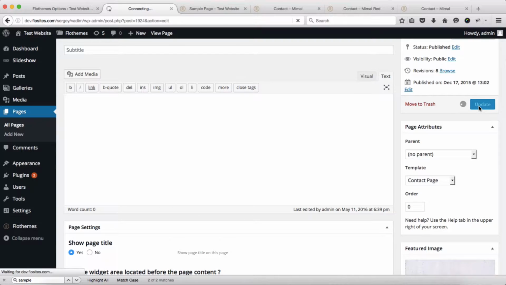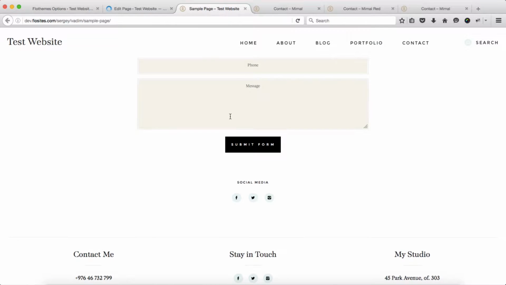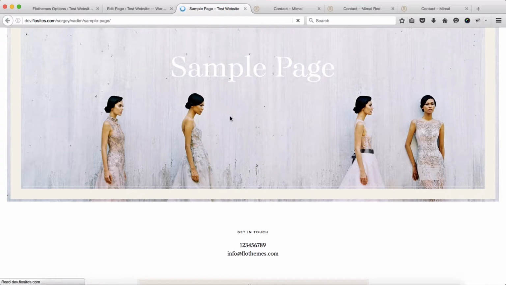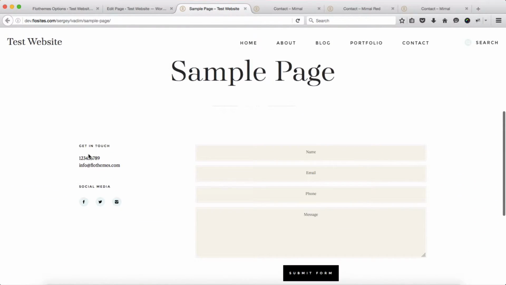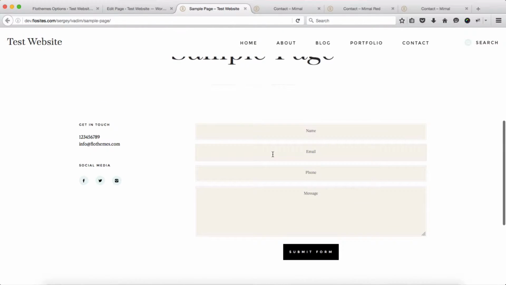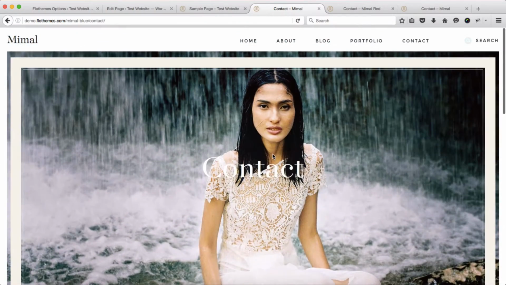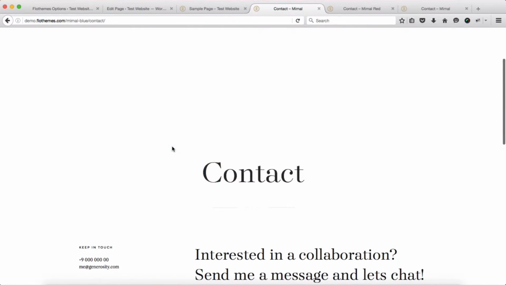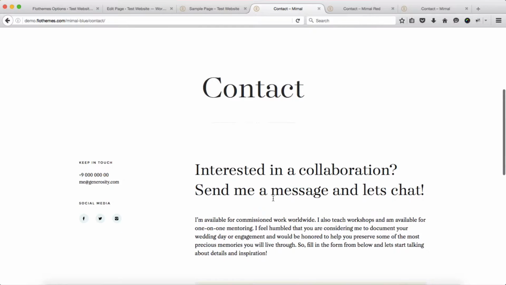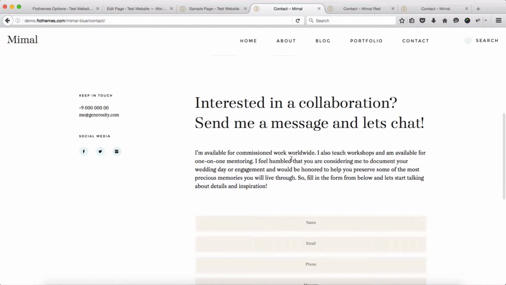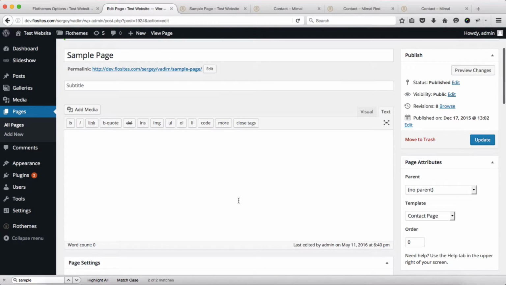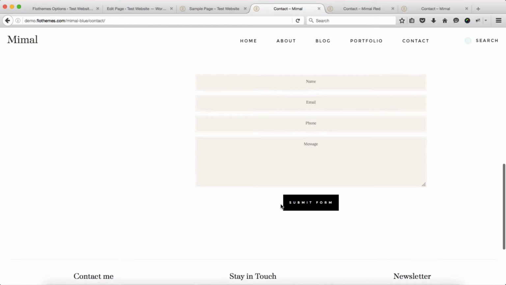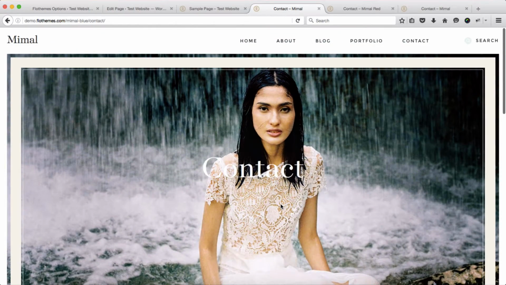Okay, let's go ahead and click on update once again, and we'll refresh our sample page. Okay, you'll see that we have the following parallax effect. We have our contact information, and then we have our contact form here. Same as we have within Mimal Blue. We have our image with a parallax. We have our contact info. We then have some text, which I did not add, but nonetheless that text is added within this area over here. And then we have, of course, our contact form. So everything here is very easy and simple.